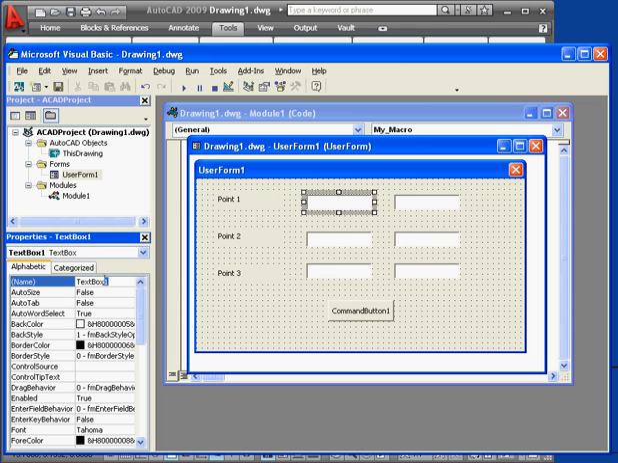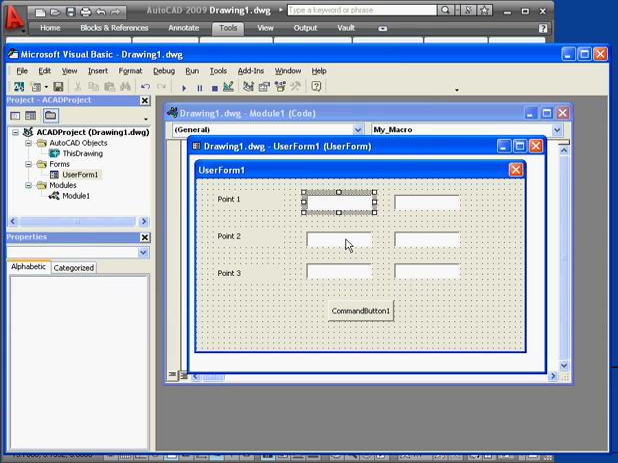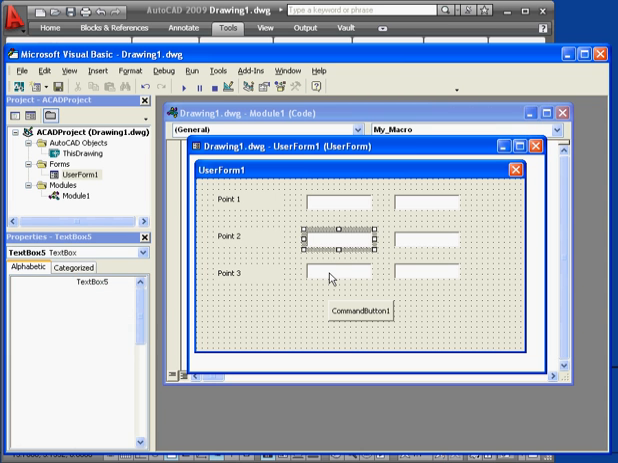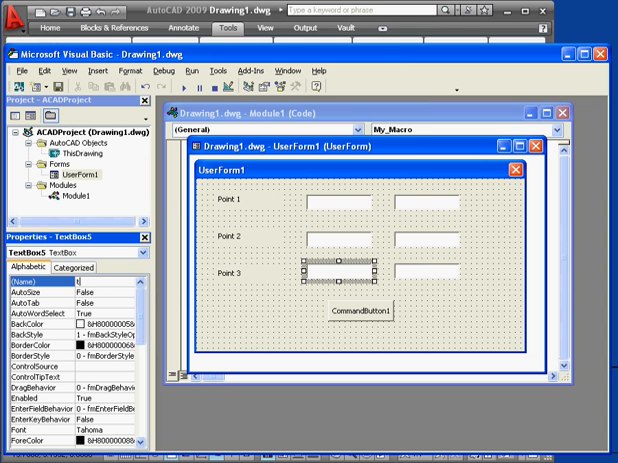Okay, now we're going to name our text boxes. We'll call the first one TXTX1. Here's TXTX2. We'll call this box TXTX3. Let's name the boxes for the y coordinates. TXTY1, TXTY2, and TXTY3.